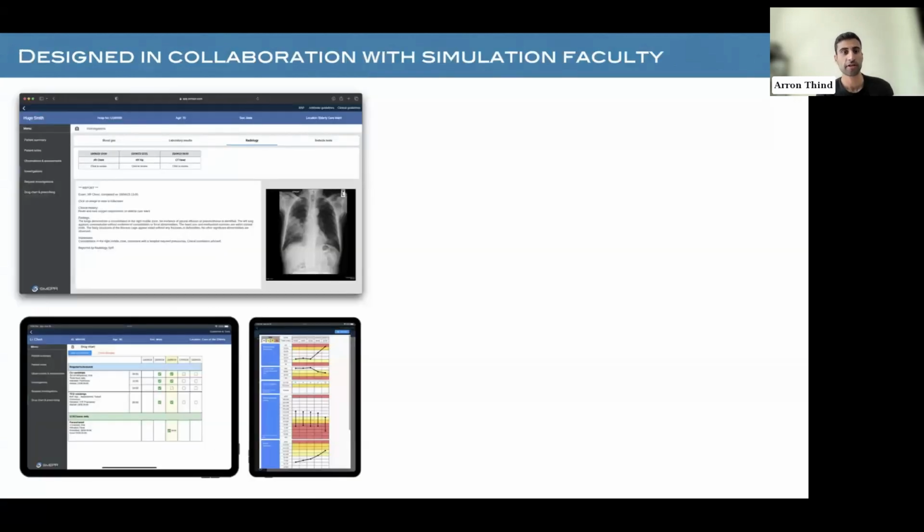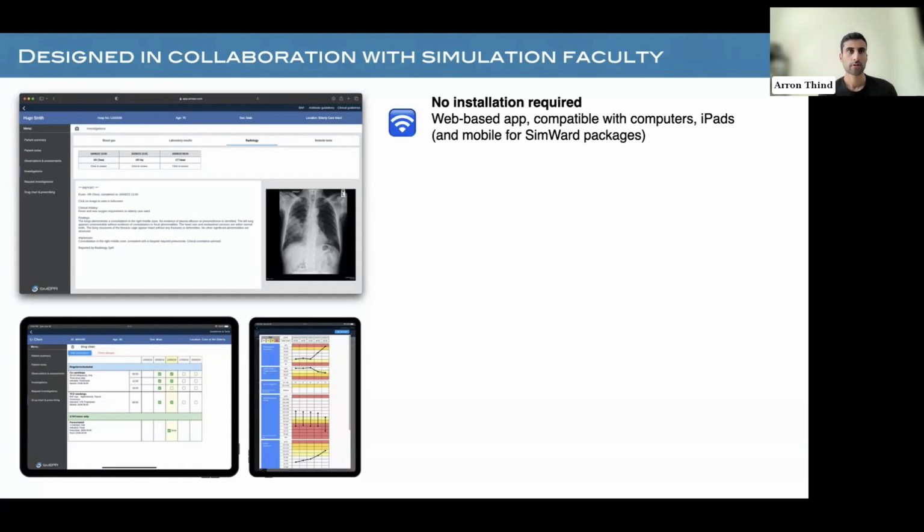And this is what SimEPR looks like. It's essentially an electronic patient record system that's specifically designed for medical education, and it replicates a lot of the key features you'd expect on an EPR system, whether that's notes, drug charts and prescribing, observations, and so on. It's a web-based app, so you don't need to physically install it on any devices. On computers, laptops, iPads, and if you're using the SimWard package, you can even use mobile devices. Any device that's connected to the internet, you can run SimEPR through the browser.